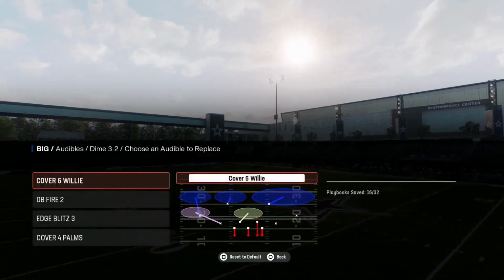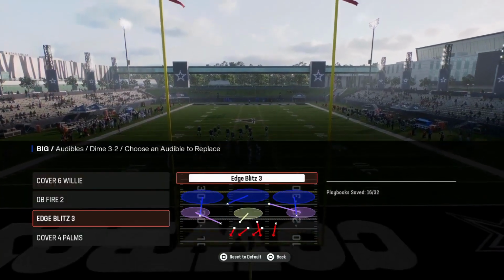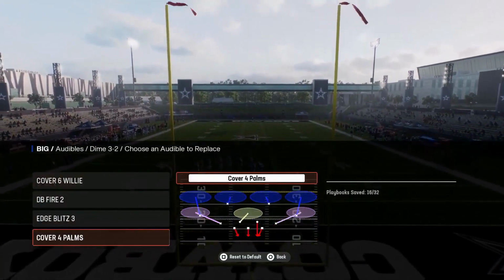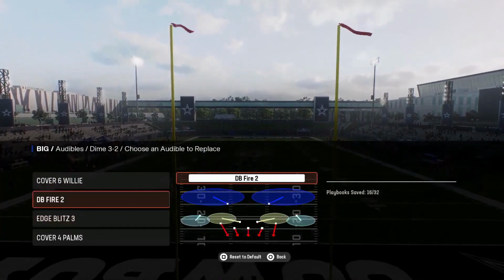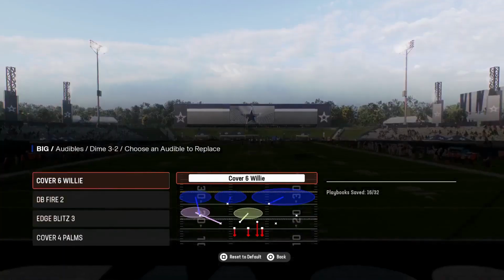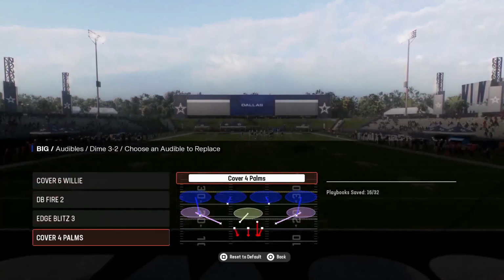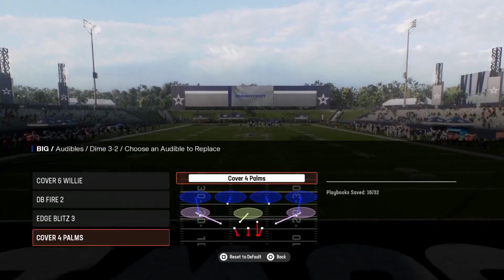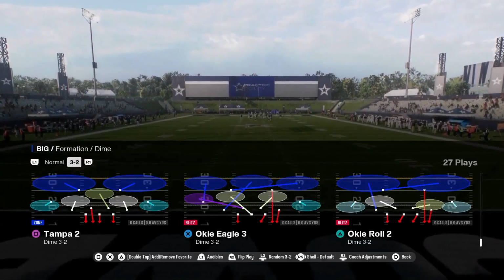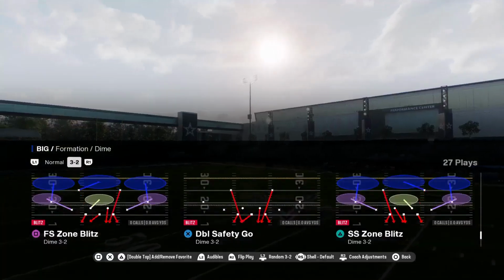In our audibles, we have cover 6 Willie, DB Fire 2, Edge Blitz 3, and cover 4 Palms. This is just going to give us the best versatility within our coverage. We have a cover 6, a cover 2, cover 3, cover 4. We have match shells in here, all that stuff that you need. And then we're going to be coming out in double safety go flipped.